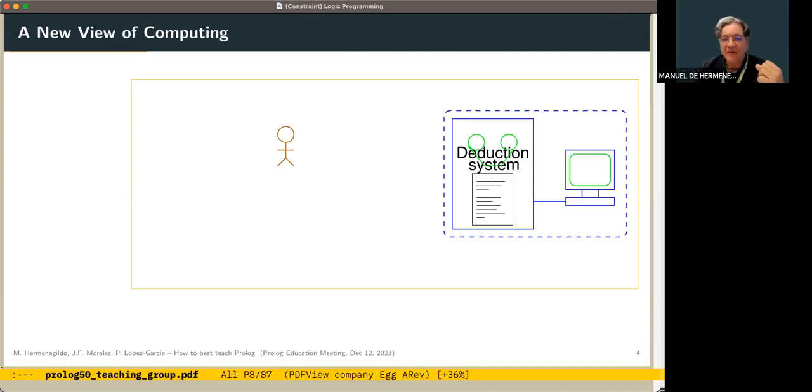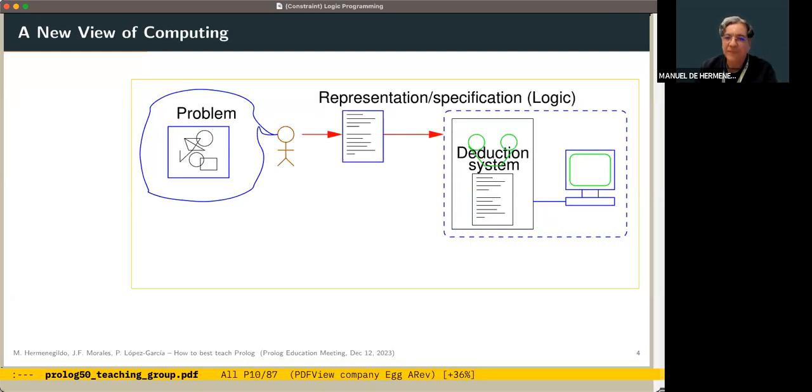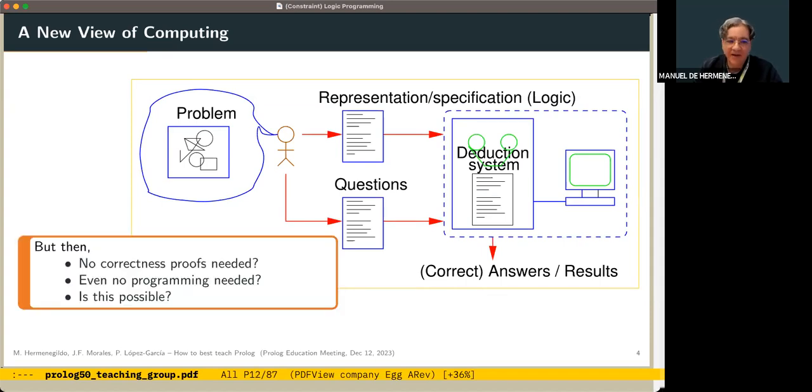What we call Green's dream is that if you have a deduction system, if you can program in the computer a deduction system, something that can prove theorems, then if you have a problem and you want to solve it, you can basically just write the specification, the representation in logic of what your problem is, and then you can ask questions of the deduction system. If the questions follow from the specification, you should be able to get correct answers, correct results, in a way without correctness proofs, without programming, in quotes.